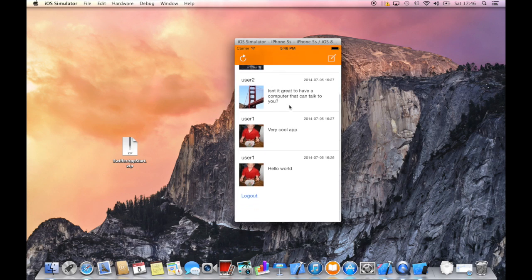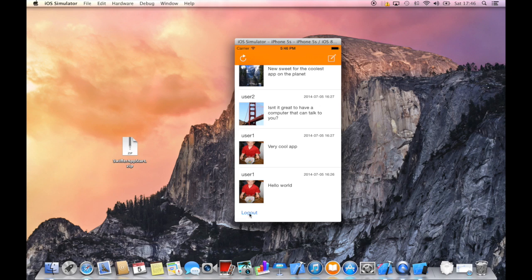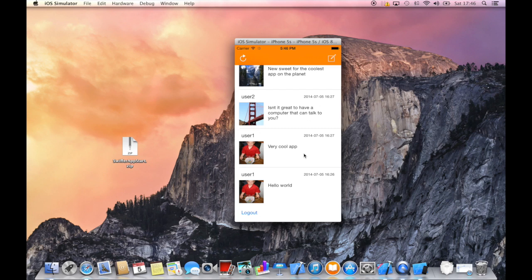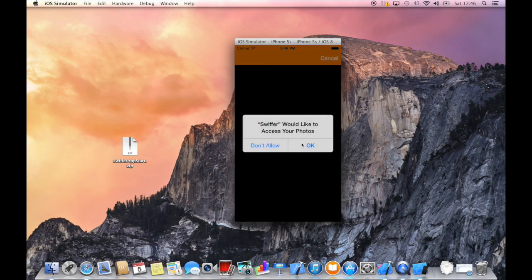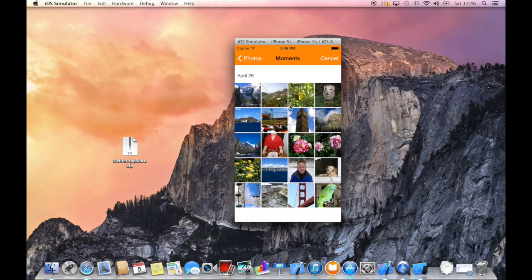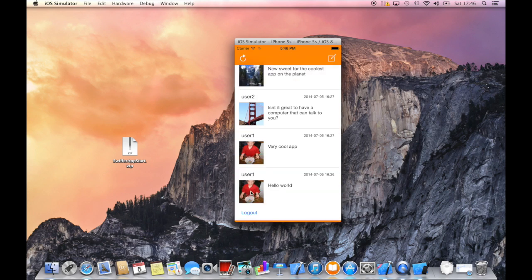So let me just illustrate how this actually works. Let me just log out. You get the login screen as soon as you are logged out. So I'm going to enter a new username, which is going to be user4, and a simple password. And we say sign up. As soon as we do so, Swiffer asks us if we are allowed to access the photos. We say yes, and the new iOS simulator comes with a great set of photos. So let me just choose one.